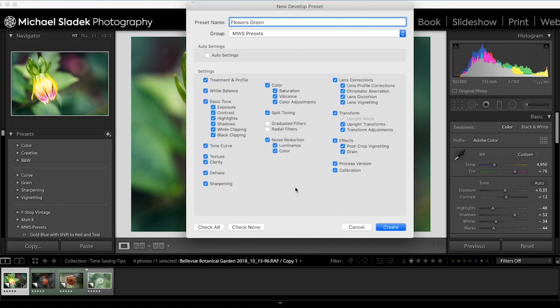We do not have the option to choose the adjustment brush or the spot removal tool. We do have two of the local tools, the graduated filter and the radial filter. But again, those tend to be kind of specific per photo, so I generally leave those turned off.